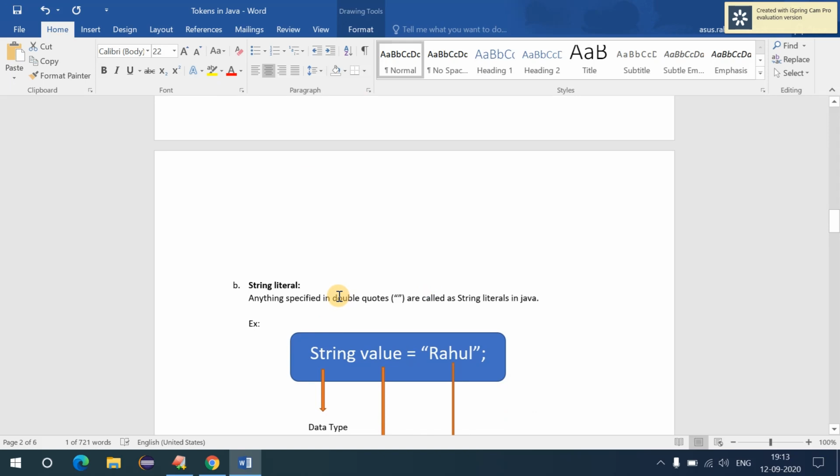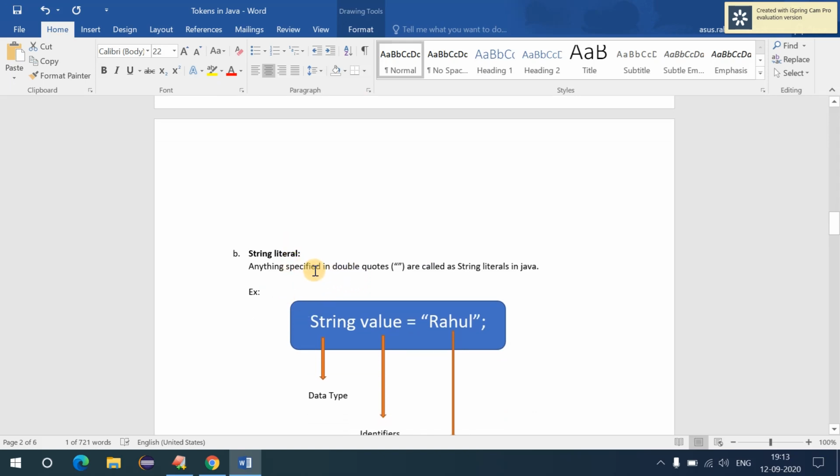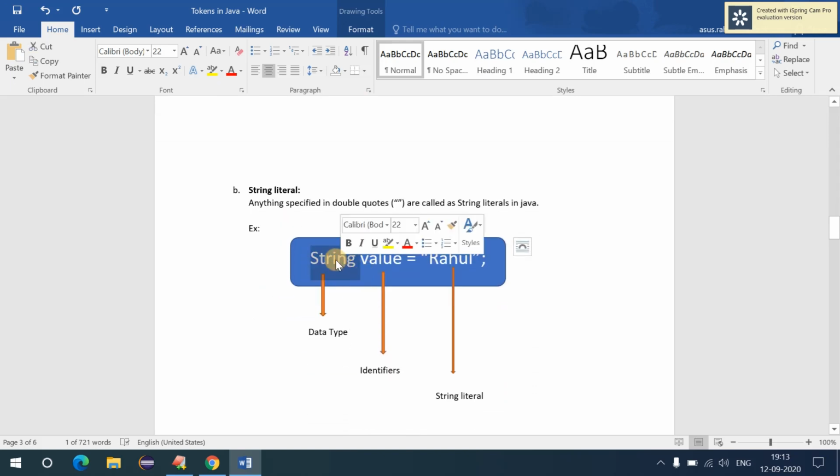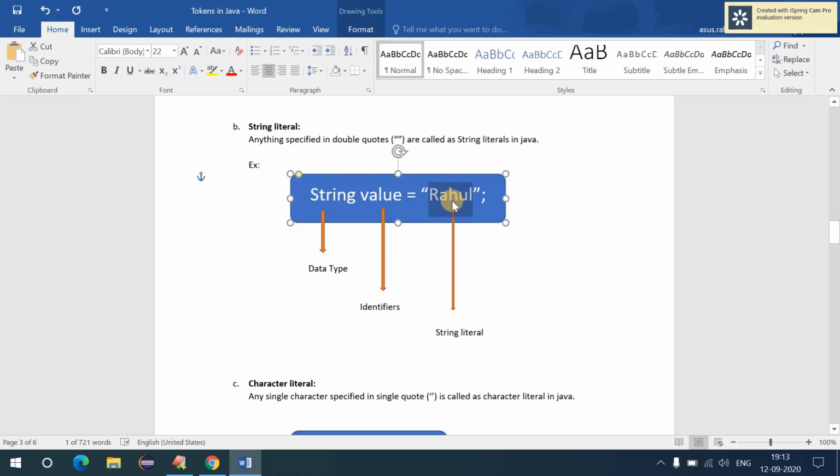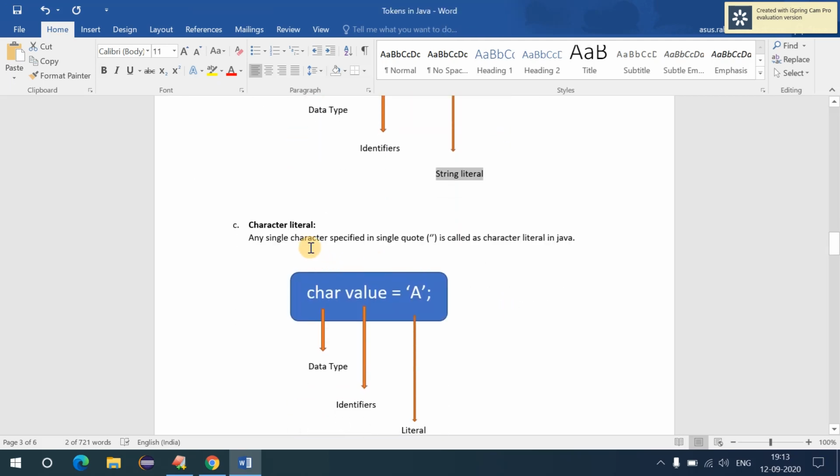Next type of literals is string literals. So here this is the data type, this is the identifier, and this is the value. The name is fixed here, so we call it a string literal. Third type of literal is character literals.